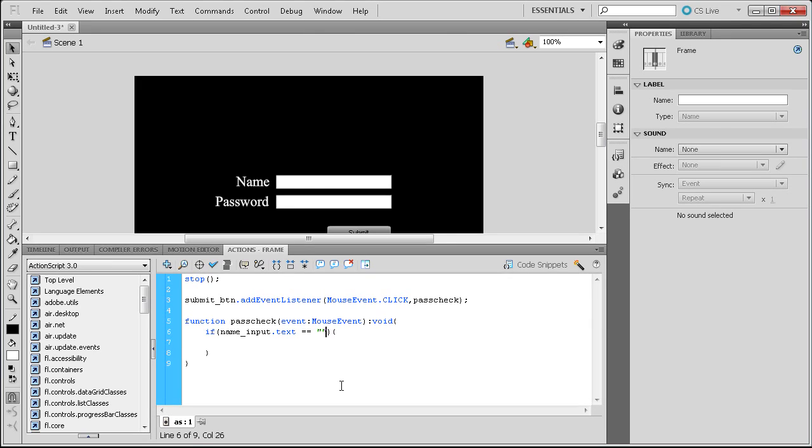Alright, so now we're saying if the text input is equal to this, so we're going to need to put a username or a name right there. So I'm just going to put Kevin, which is my name, and then after our little quotes here, we're going to hit space, and then we're going to put two ands, two of the ampersands, so Shift 7, and then space, and we're going to do the same thing for the password.